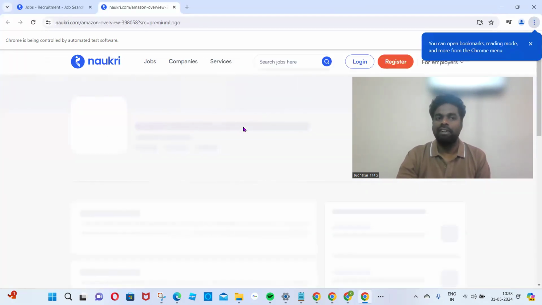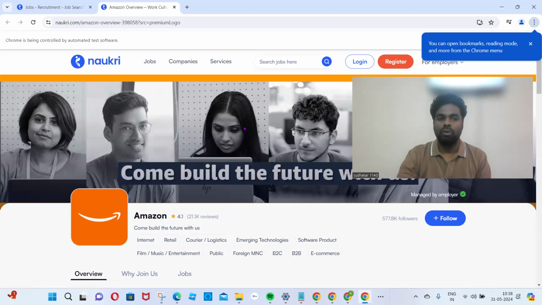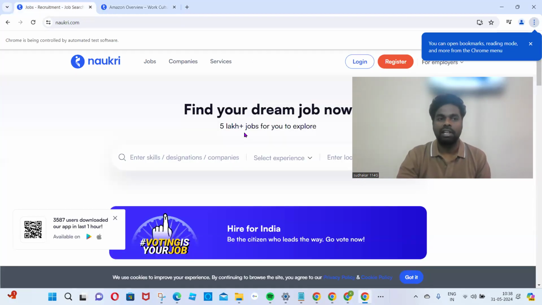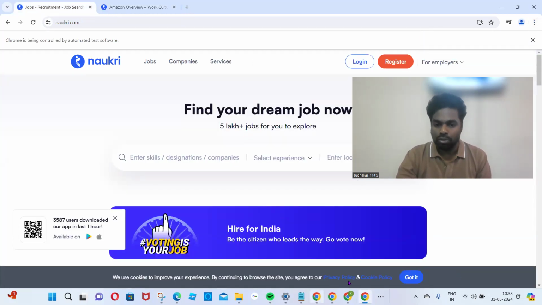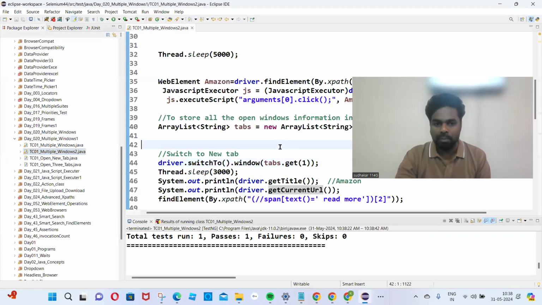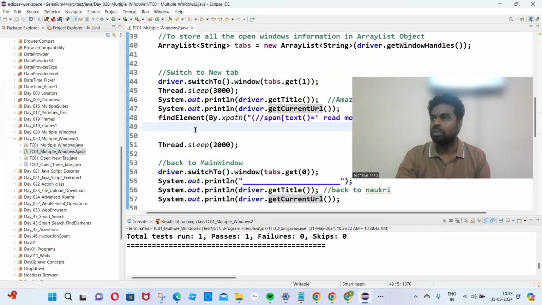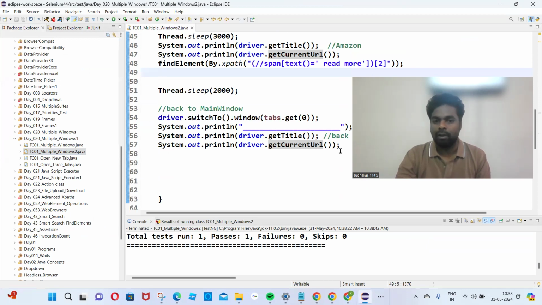So it's clicked on the child window and it will do the required things. And after that, it will close it. So without closing, I'm coming back to the main window. See, in my program, I haven't done driver.close. So I'm coming back with tabs.get(0) and I'm coming to the main window. Okay.